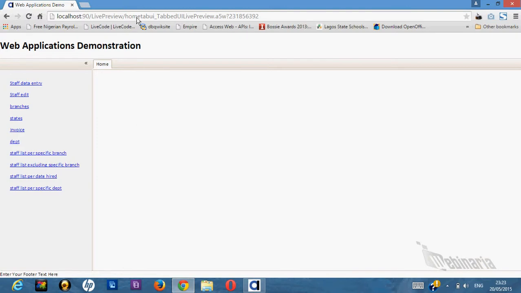Opened here is a Google Chrome browser. Our web application runs on most browsers, which includes Mozilla Firefox, Google Chrome, Apple Safari, and Internet Explorer. To your left are links which, when clicked, will open forms in the middle. Let's first start with the staff data entry, which is used for capturing a new employee's record.